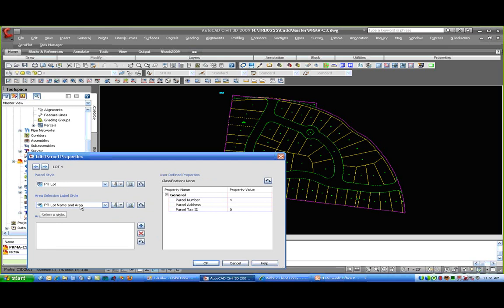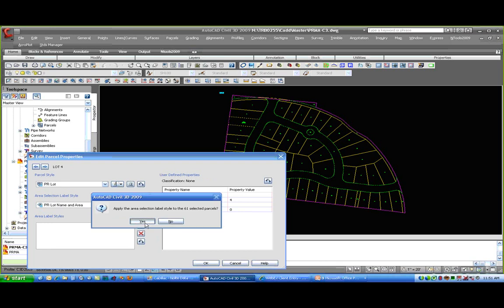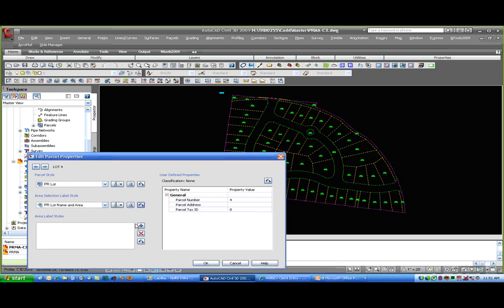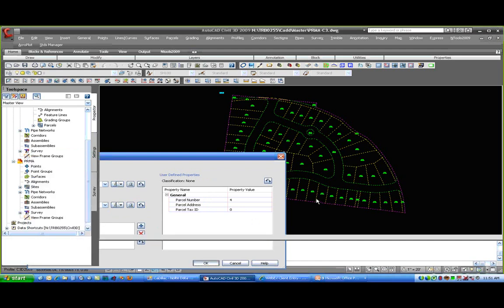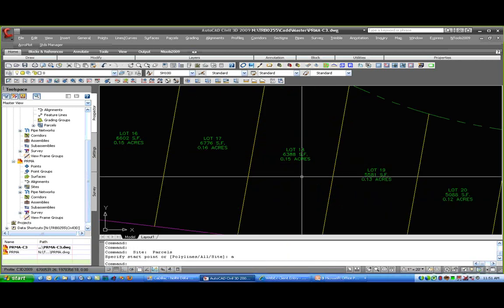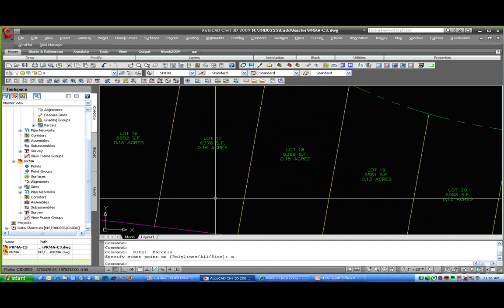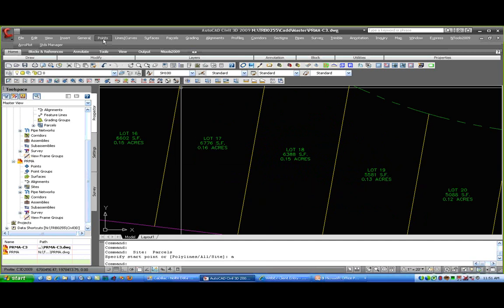Or what I can do is once I get the one I like here, I'm going to click on this button and it will apply that to all of my parcels. So I'm going to say yes to that, and then you'll see now all of the labels have the lot number and area information. Take a look. So now I've updated all of them. So a real great command for modifying all of those. So again, that's under Edit Parcel Properties.